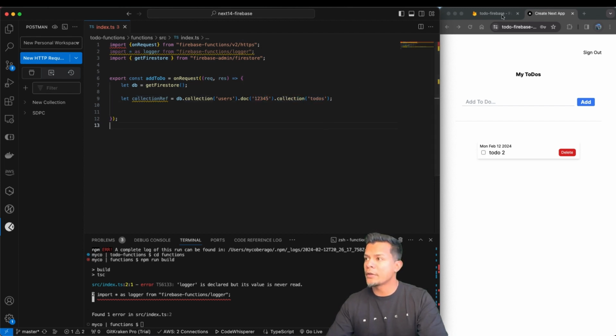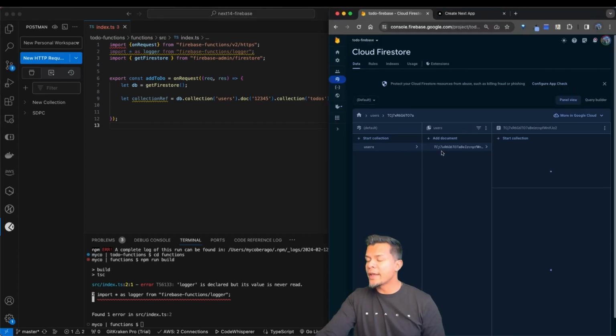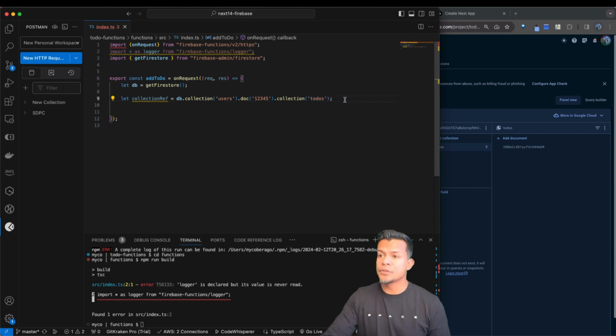Now, if you remember, let's go to our Firebase, and in Firestore, notice we only have one user with this UID, and they have to-dos, which only consist of one to-do. Right now, I'm creating a collection ref from users of a different user with an ID of 1, 2, 3, 4, 5, and I'm accessing their collections. And if it doesn't exist, it's going to create it. So that's what we've created.